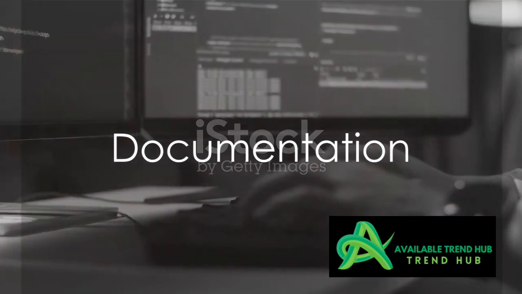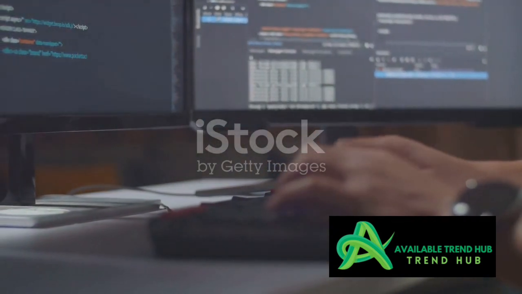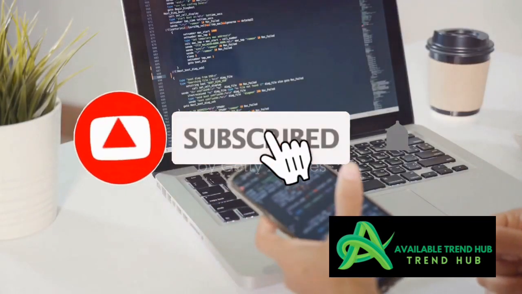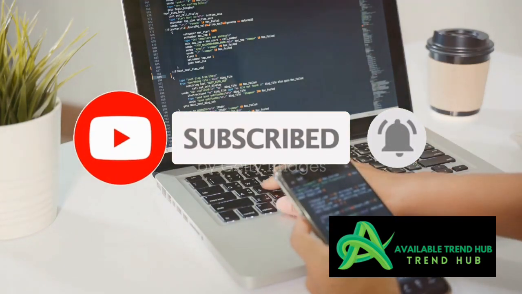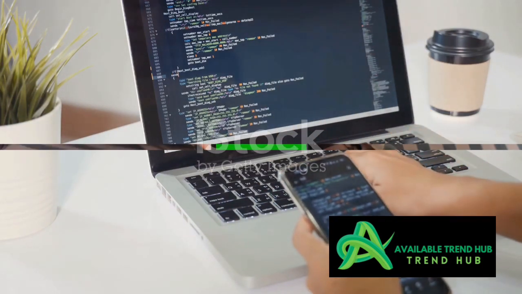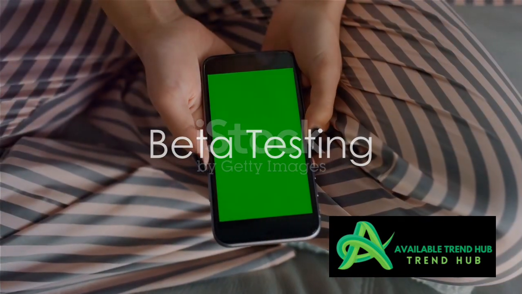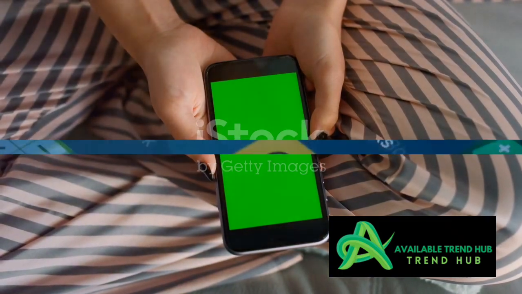Documentation is the unsung hero of any development process. Document your code for future reference or for collaboration with other developers. Provide clear instructions on how to set up the development environment and use the app. Before you deploy, conduct beta testing with a small group of users to gather feedback and identify potential issues.